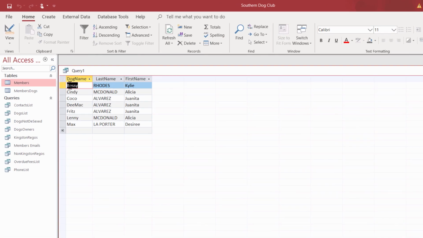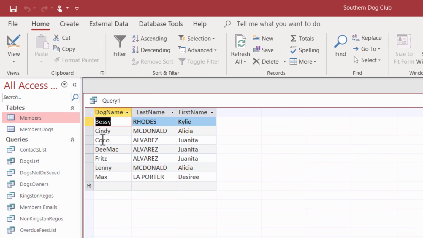And there we go. We've got all the dogs' names in alphabetical order. Bessie, Cindy, Coco. So they're all in alphabetical order. We've got the last name of the owner and the first name, all right?